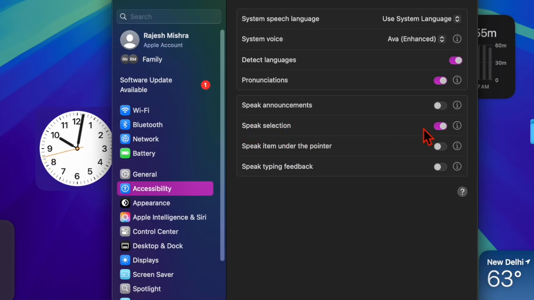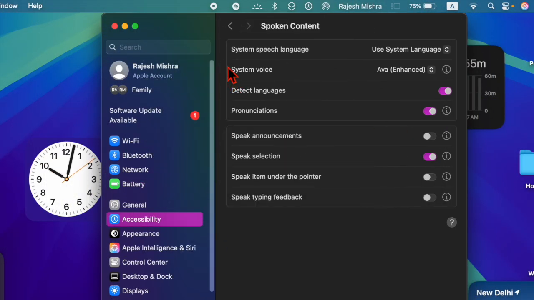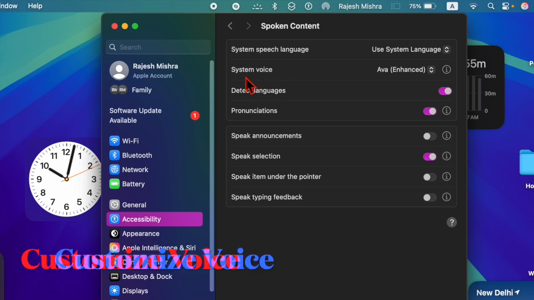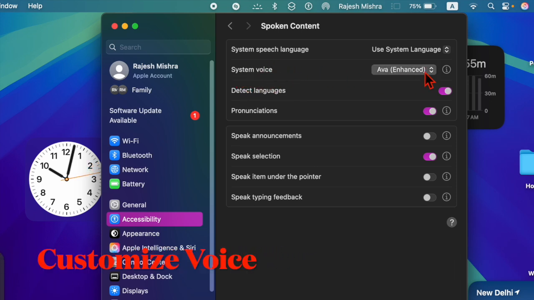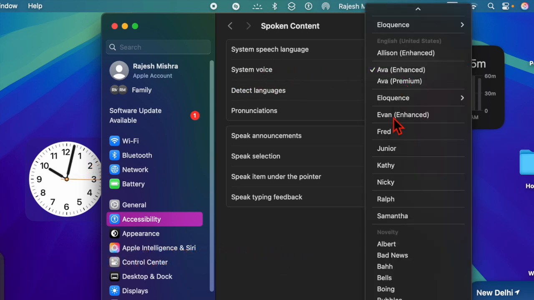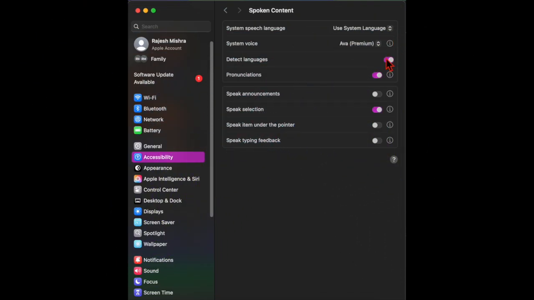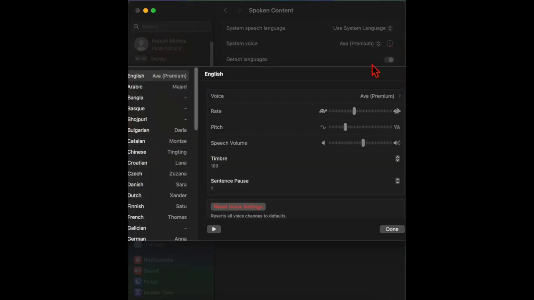Under the Spoken Content section, find and turn on the toggle next to the Speak Selection option. This will allow your Mac to read aloud selected text when you highlight it. And if you want to customize the voice and speaking rate, just click on the Voice section under Spoken Content. Here you can choose from a variety of voices and adjust the speaking rate slider to make the speech faster or slower based on your preference.